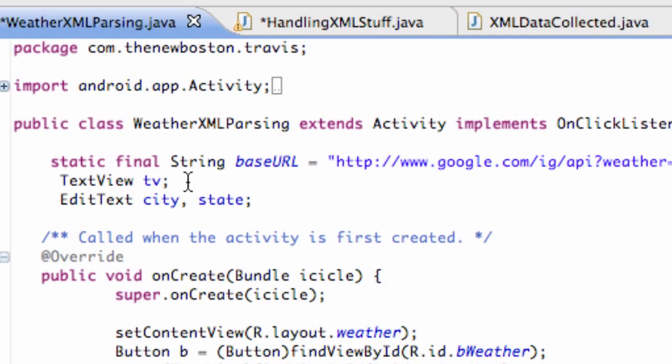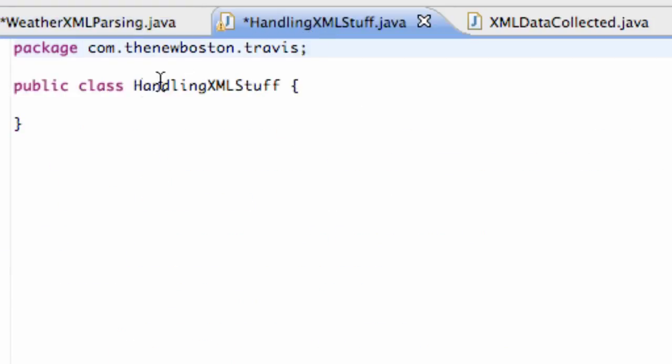Now let's quickly talk about what all these classes are going to do before we actually start programming, so you guys have something to look forward to. This Weather XML parsing class is where we're going to set up our XML parser. Then we need something to handle what we're looking for, and that is going to be handled within this handling the XML stuff class. We're going to be like, hey, I don't care about all the other junk. Just give me the city and give me the temperature in Fahrenheit and I'll be happy. So that's what this class is going to do.